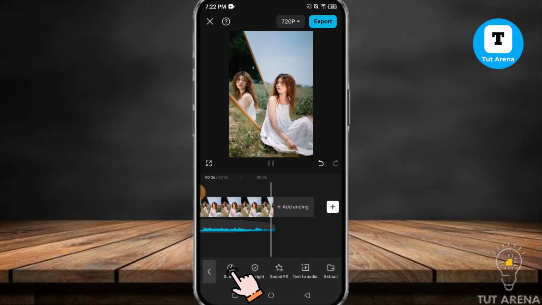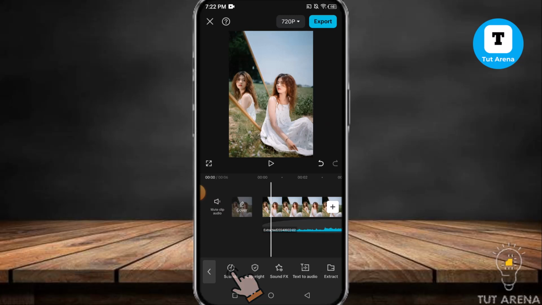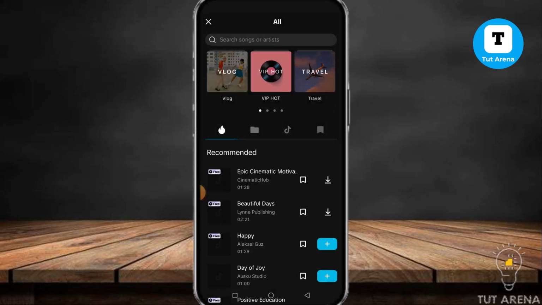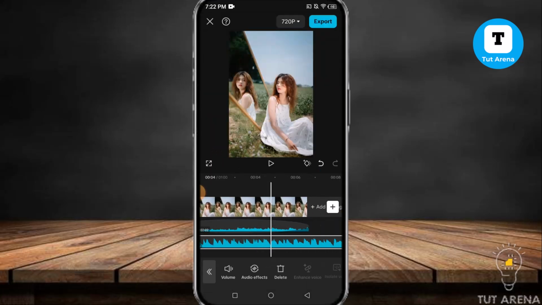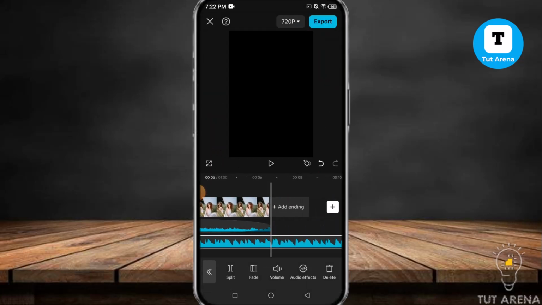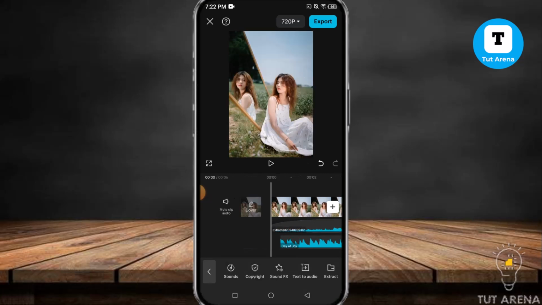Now tap on sounds, and in here you guys will find out a lot of sounds. You guys can also add them in your timeline, and here I'm going to split it. Now put the audio where you want to add.